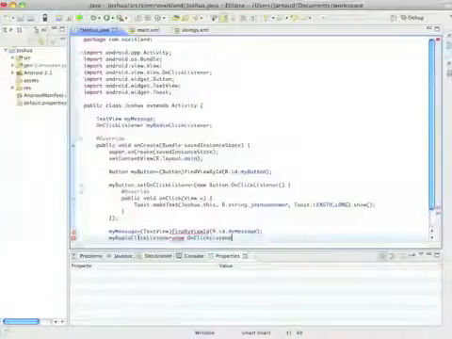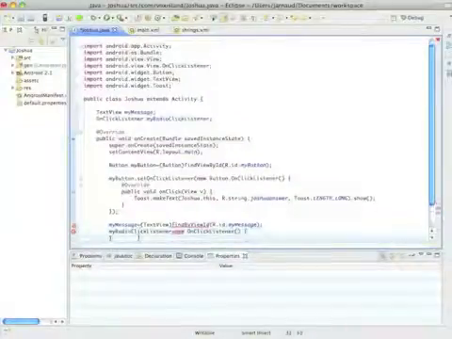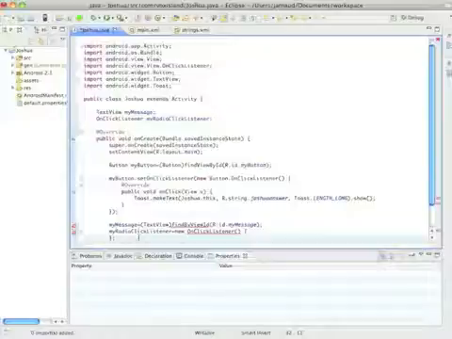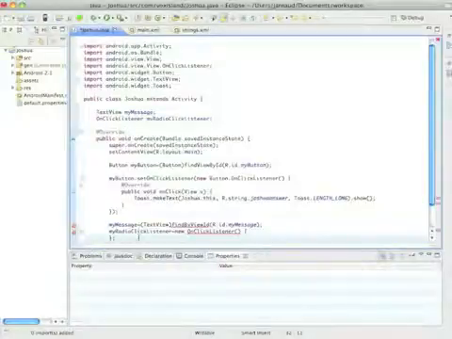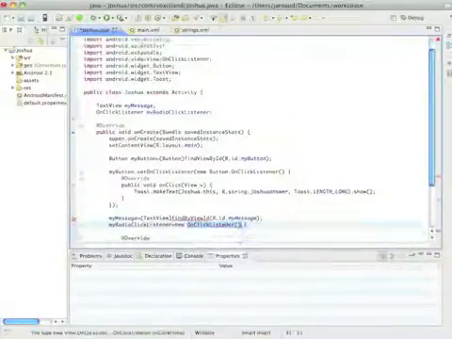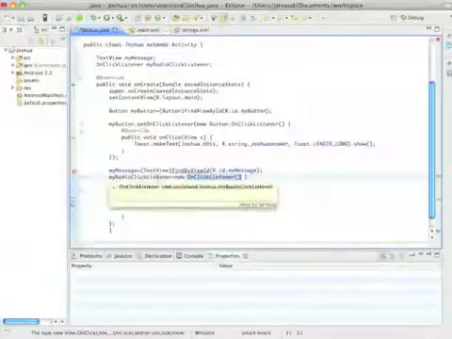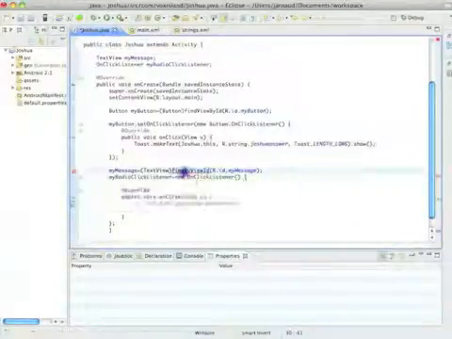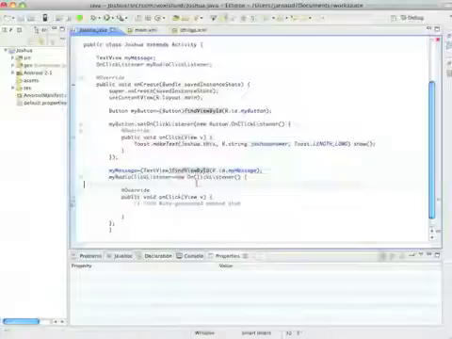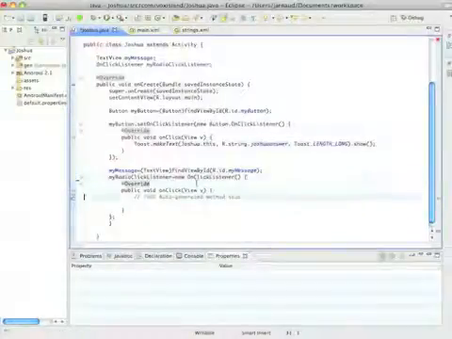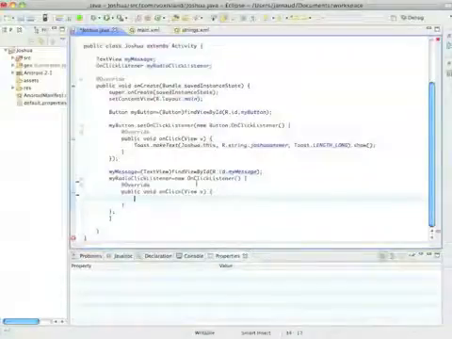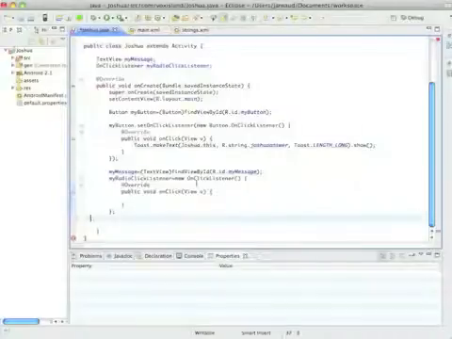So now my radio click listener. These are pretty big variable names, so I'm using Control-Space to have the auto-completion. So my radio click listener equals new on-click listener, and I'm going to ask for the import of the class, and the unimplemented methods, of course. And perfect.